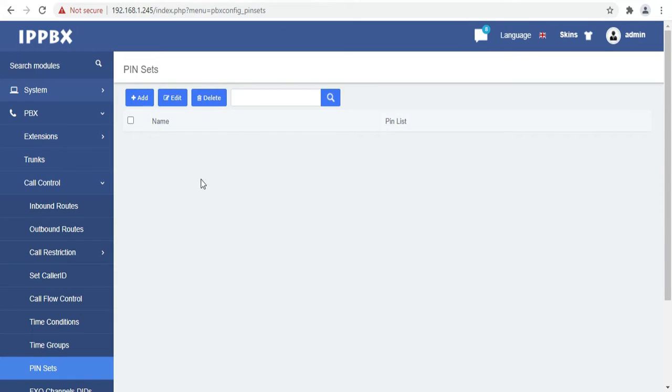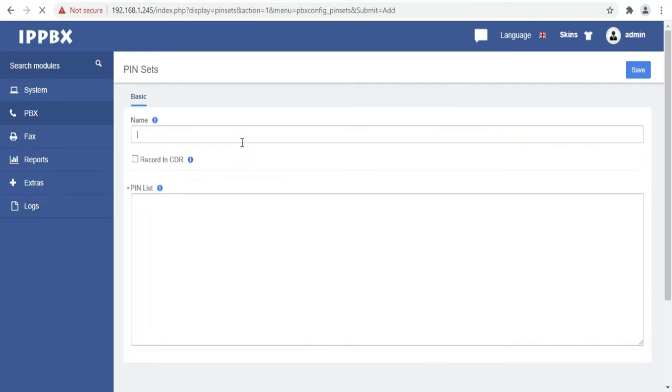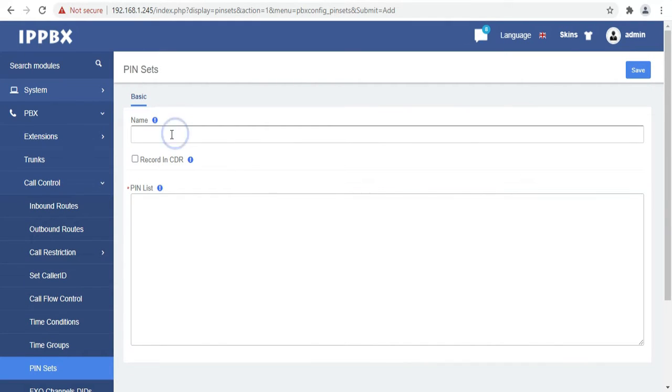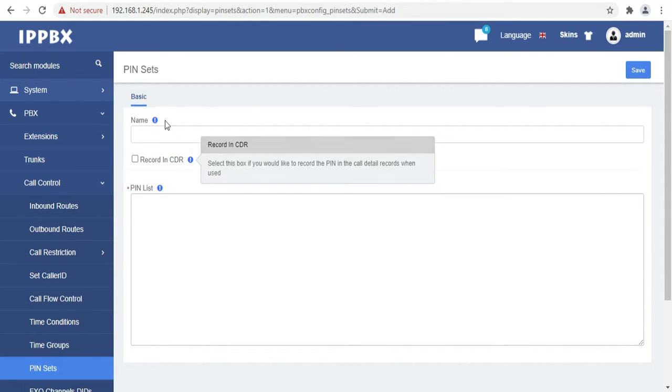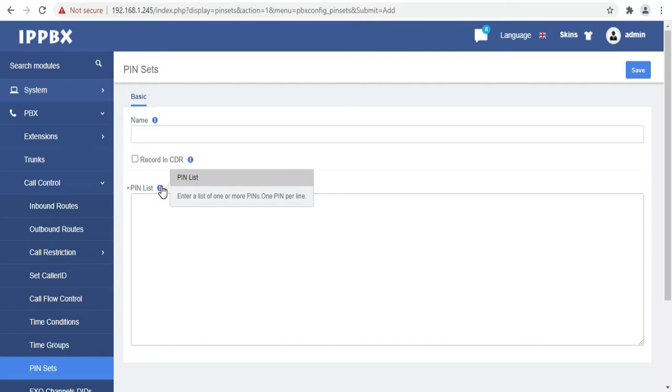Our next option is pin sets. In this option we can set any pin number for the trunk groups. For example, agent 101 dials a 10-digit number. At that time he will be asked for a pin number. If he provides the pin number, then only the call will route or pass through.